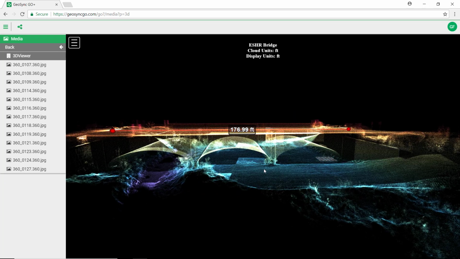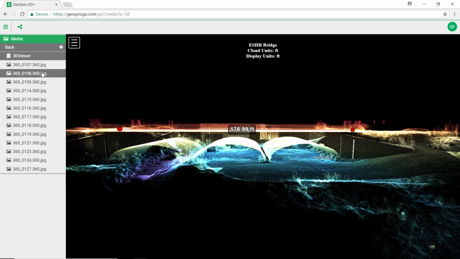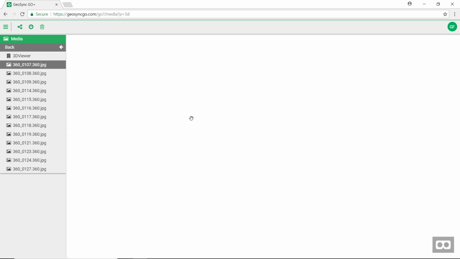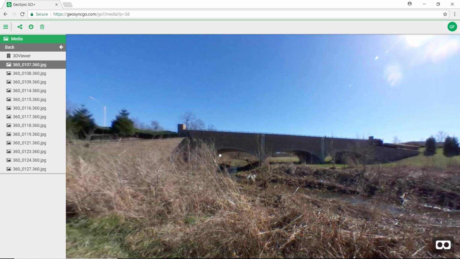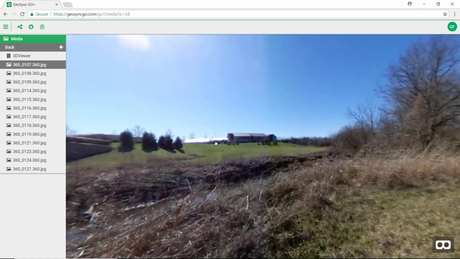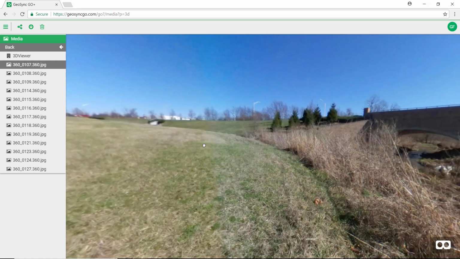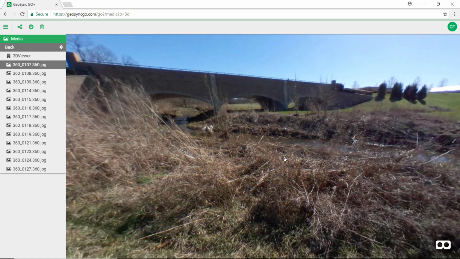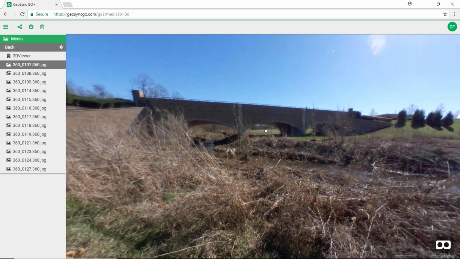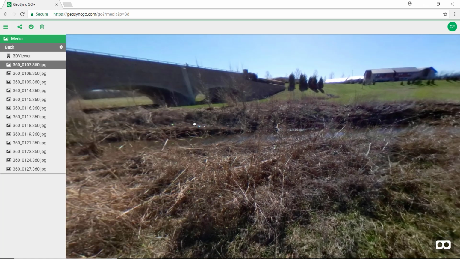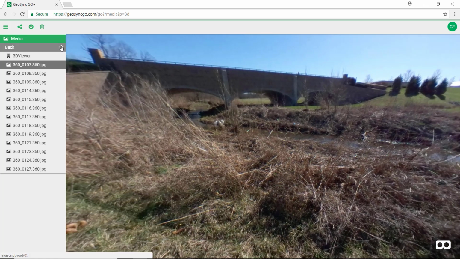One of the other features is the ability to store and share media, and in this case we have some panoramic images that were taken at this site. We can open this up, and GeoSync Go Cloud has a panorama viewer built in, so it'll capture 360 images, so you can attach those as part of your scene. This is a very useful tool as well. So let's go back.